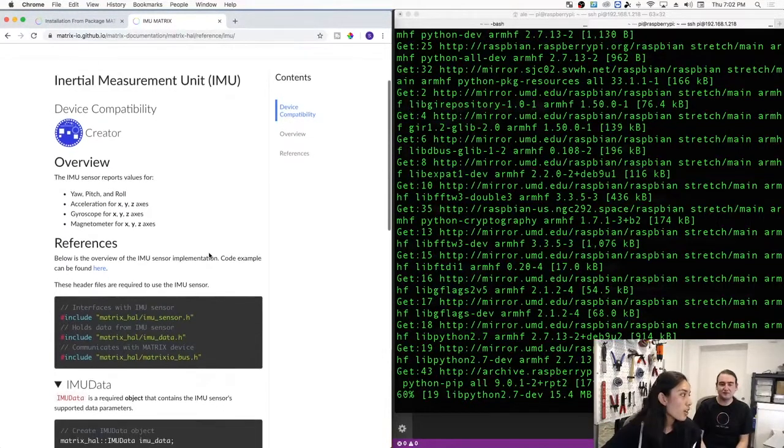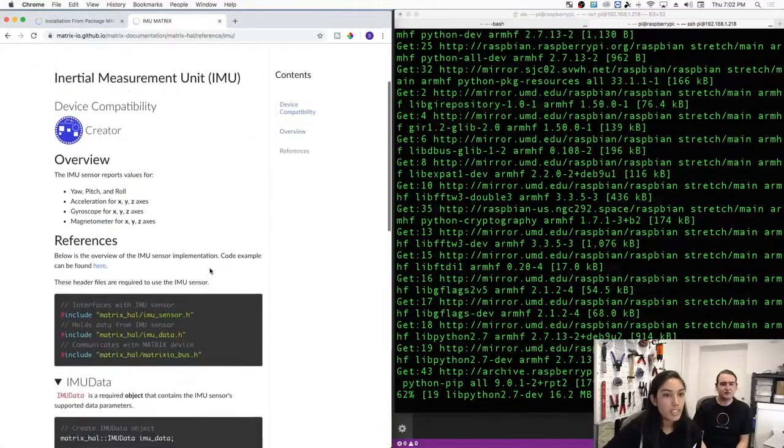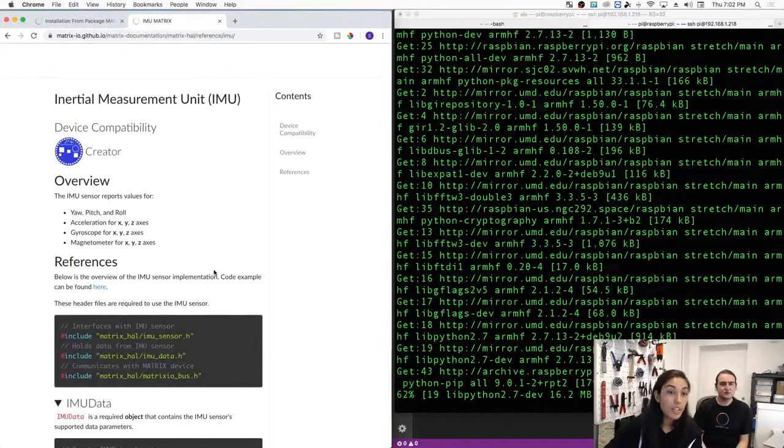So yeah, this is the IMU example, and I want to do this specifically because the program I want to do later is going to be very simple: when the Creator is at a certain orientation, have the lights be green, at a different orientation have it be red, at a different orientation have it be blue, and then have it be nothing for another orientation.